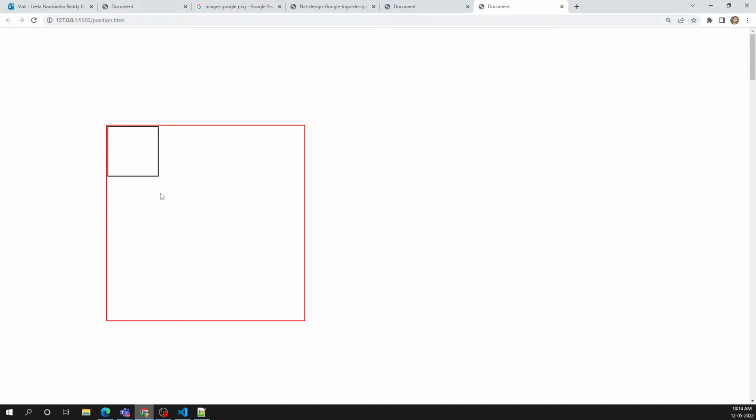Previously for absolute and all those things, when we scrolled, it moved with the page. But here it will stay at that point only. So it will be fixed like that. Wherever you scroll, it will be there like that only.